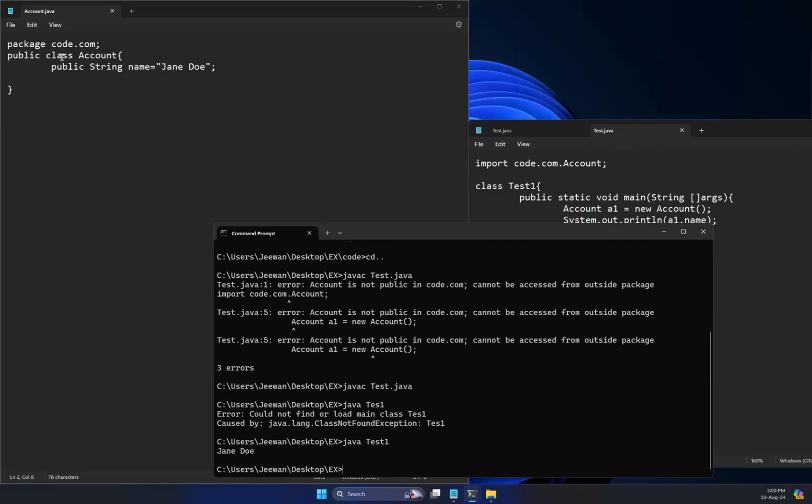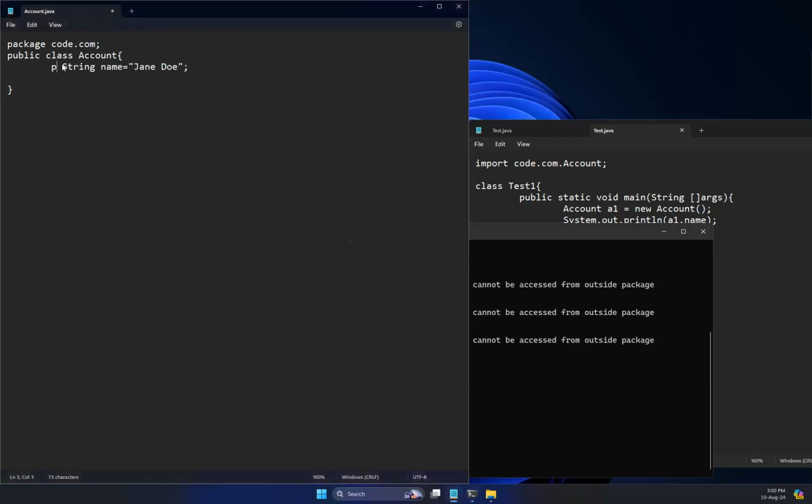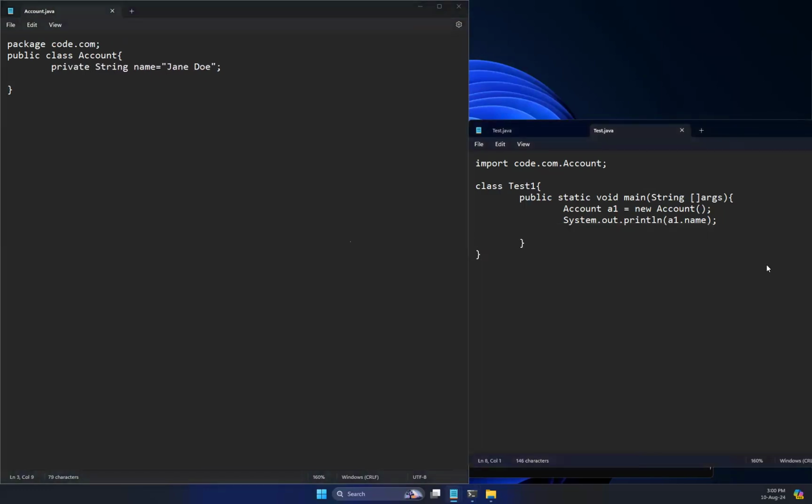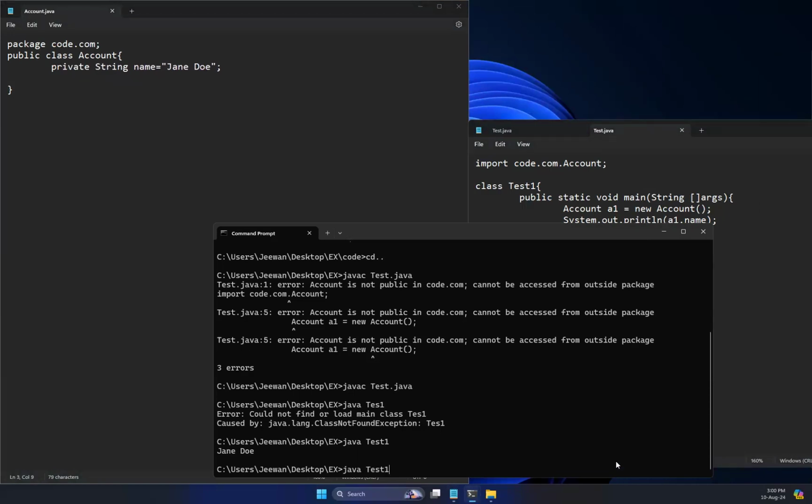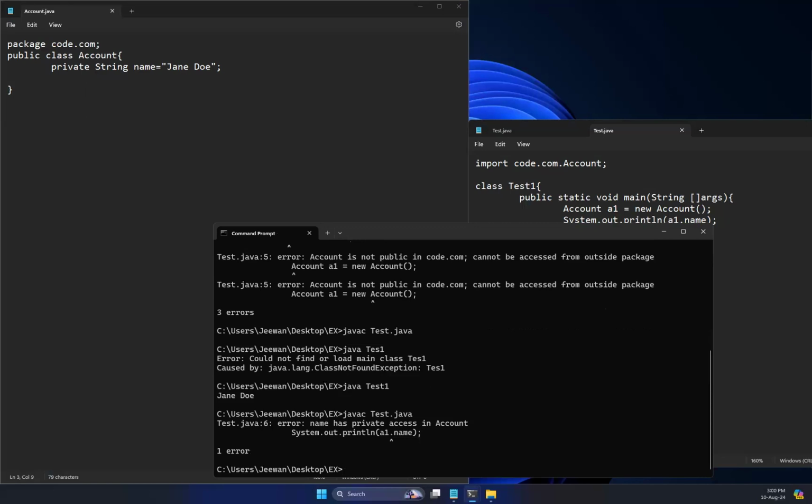Now there is the question of how to access outside the package. If I make it private, and if I try to access it from here, even from the same package or from outside the package, you will get an error: name has private access in account, therefore it cannot be accessed from outside. You can access it only from within. Right, this is how we can see the access modifiers. Now, the next question is also about access modifiers.